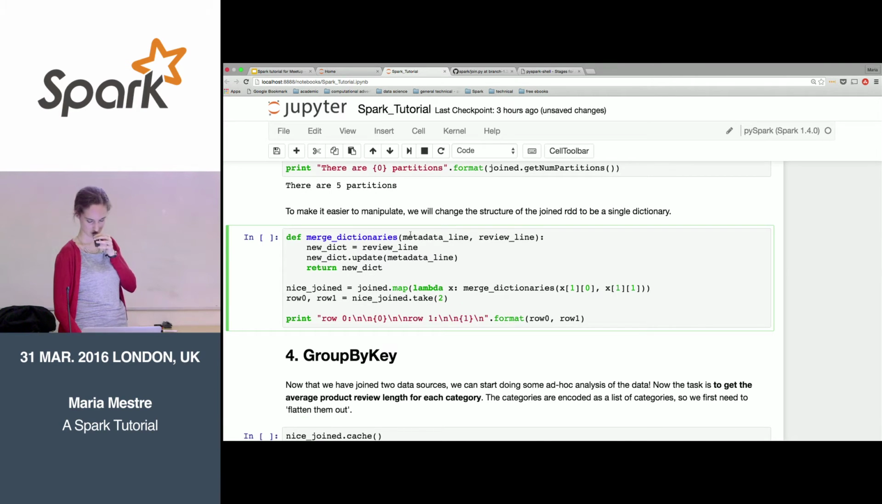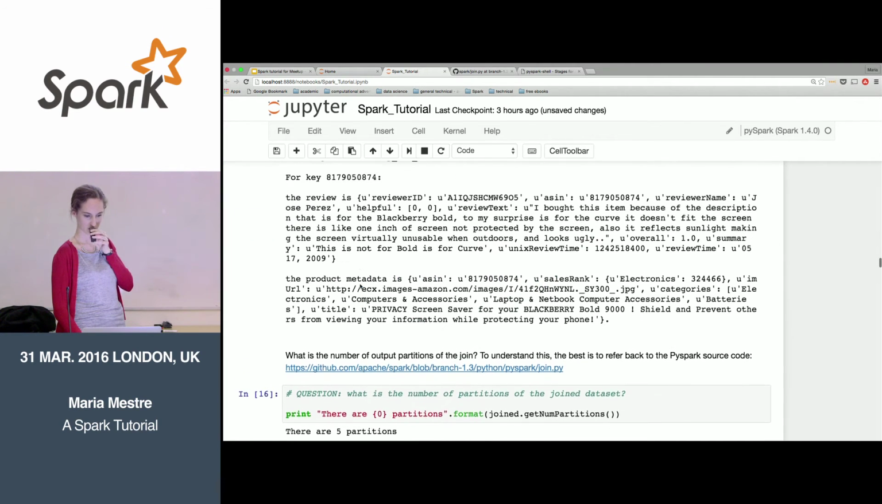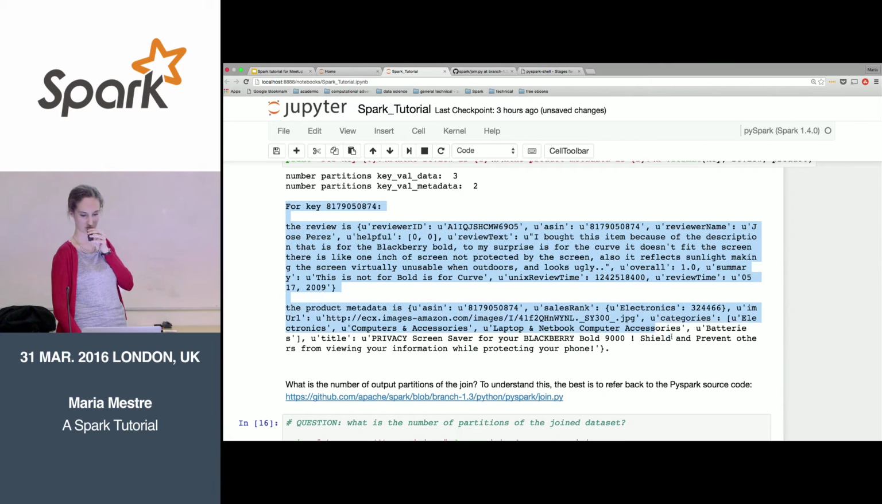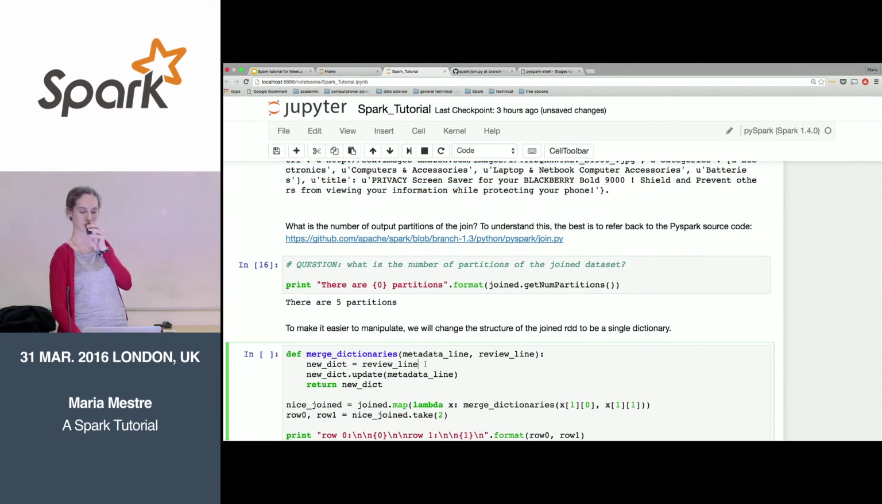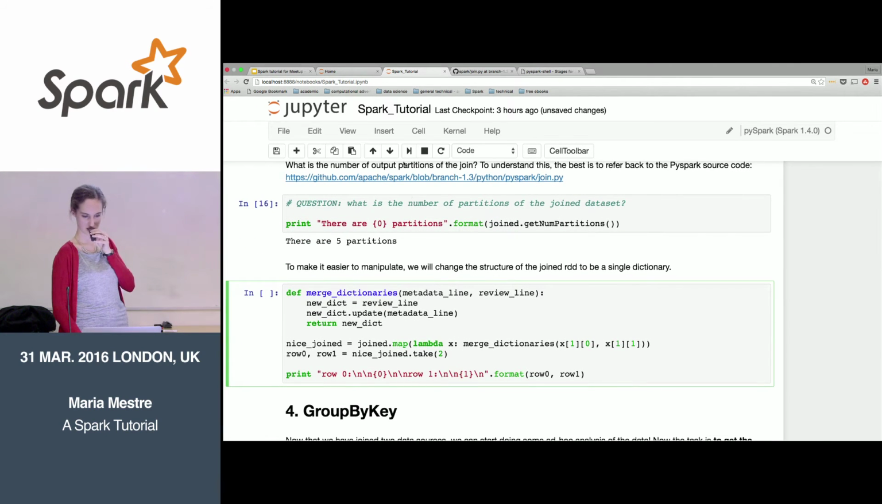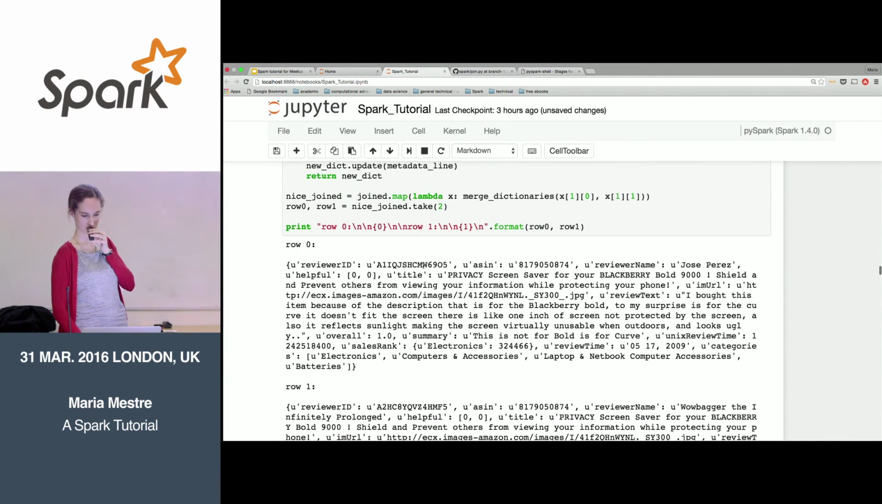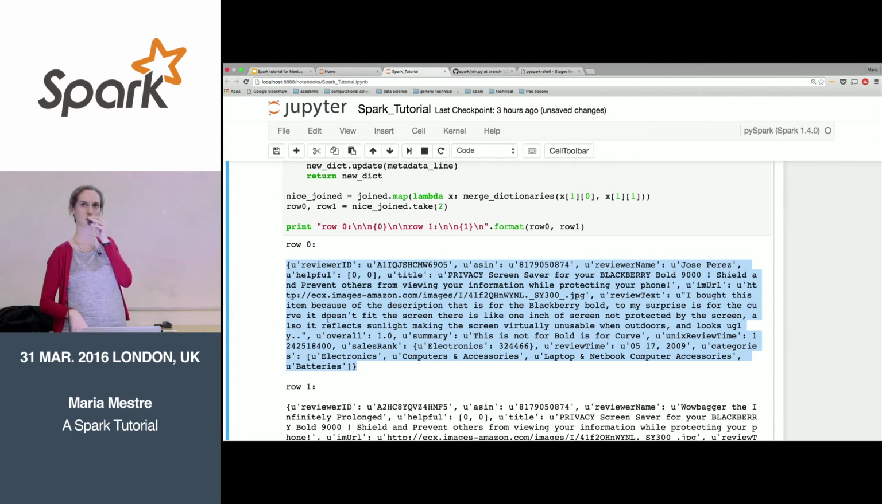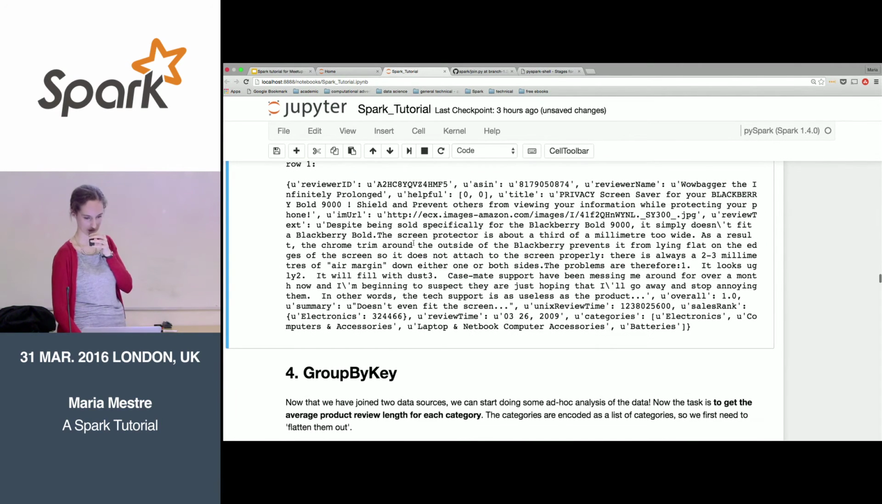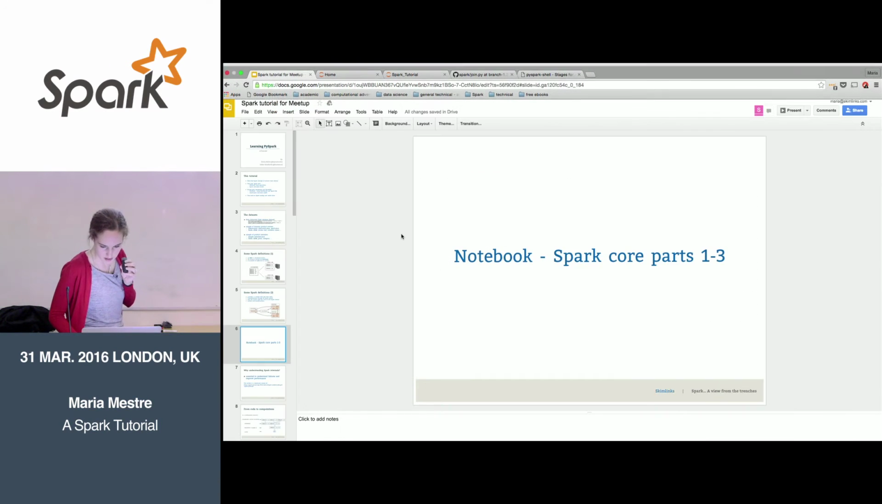Right. So now I'm just gonna make a transformation to make this nicer, because right now it's just a key with a tuple with 2 different dictionaries. So instead, I'm gonna merge it and make it into a single dictionary. So now my first row has my review and my product information all condensed into a single dictionary. Right. So now we're going back here.